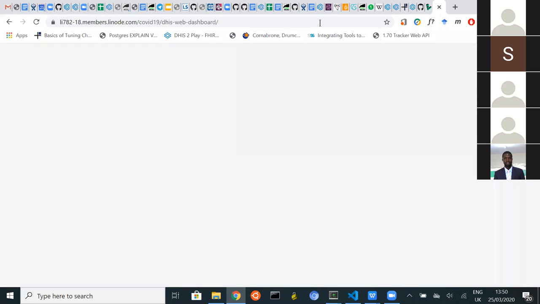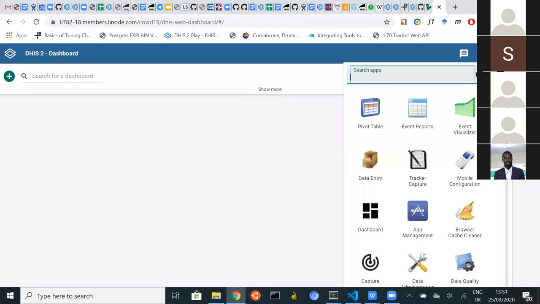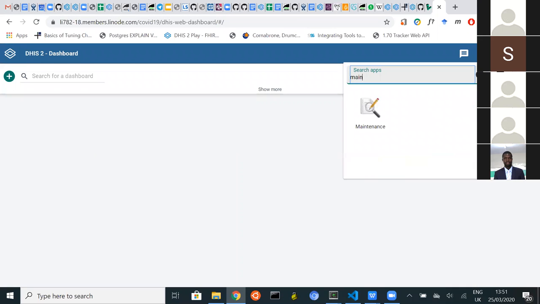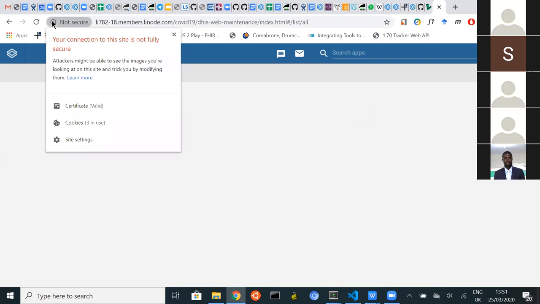I don't know. I need to check that. I can't see why that's not loading. We need to go and check in the logs to see. It worked when I did it yesterday. Other odd things happening here. I'm getting not secure. I don't know what that's about. There must be some resources on this page which are not coming under HTTPS.